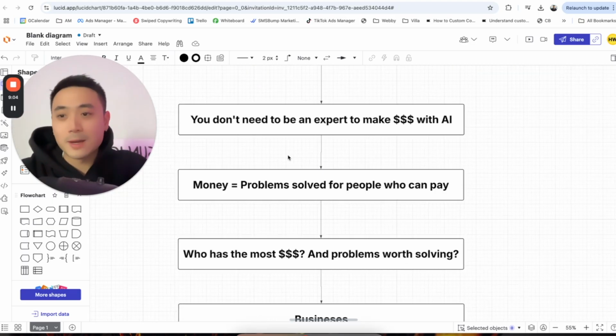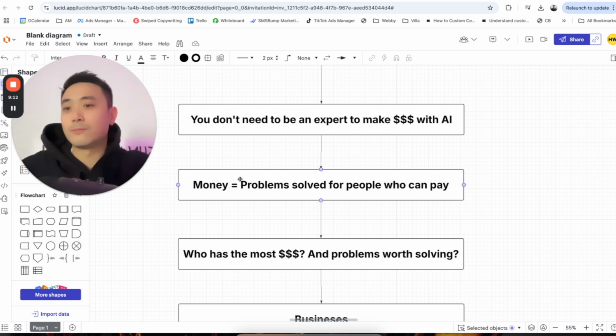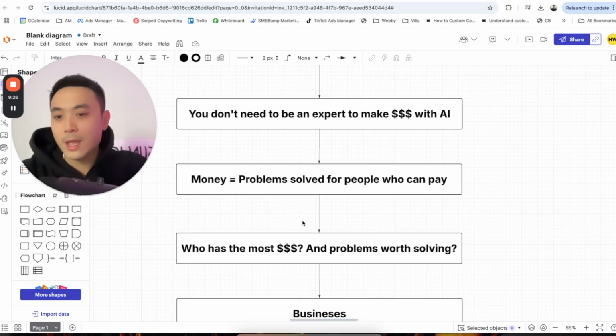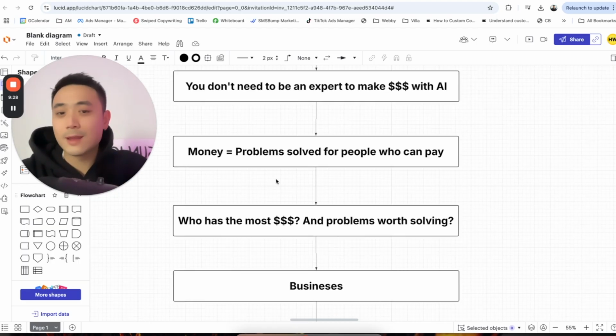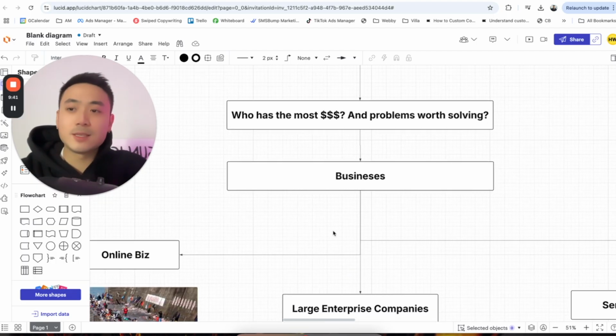So where do we find money? Where is money? You generate money when you solve problems for other people, right? People want you at a job because you solve a certain problem. So you're essentially just solving problems for businesses who can pay, right? But who has the most money, and who has the problems worth solving? Well, businesses can pay, right?